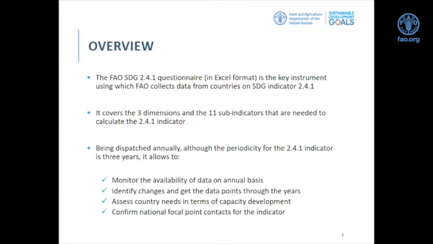We can identify changes and get the data points through the years, considering also that often we do not get many data, especially now that we are at the starting phase. Assess the country needs in terms of capacity development, for example, technical assistance and training on SDG 2.4.1, exactly how we did for this virtual training. And lastly, confirm the national focal points, contacts, which is always crucial information for us, so that we are in contact immediately with the appropriate person.